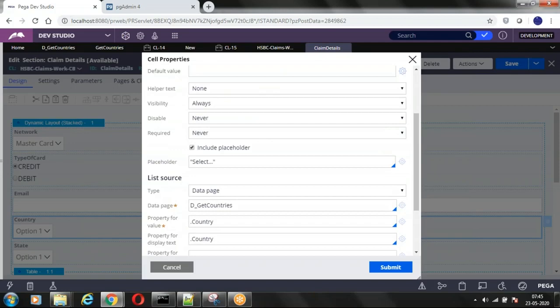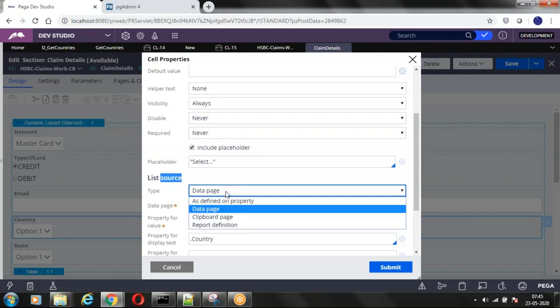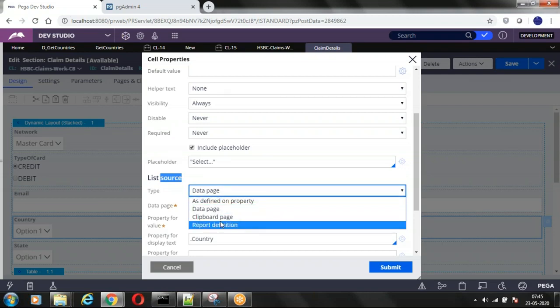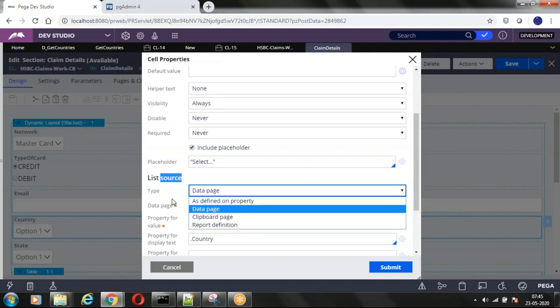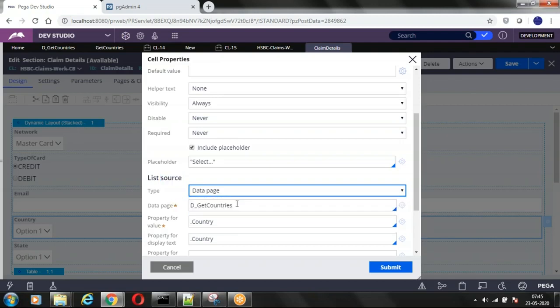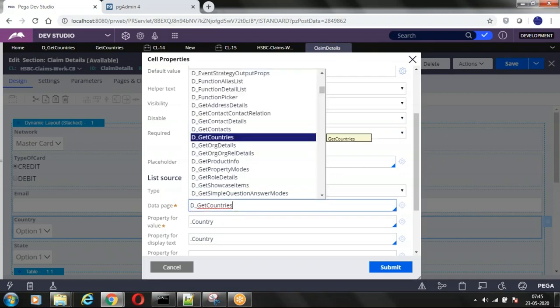Now, how about loading the drop down? So this is the place where you load the drop down at source. You can load it using a property, a data page, clipboard page, report definition, anything. So right now you have a data page. So I took data page and my data page name. You can just do a down arrow. You'll find it like this.